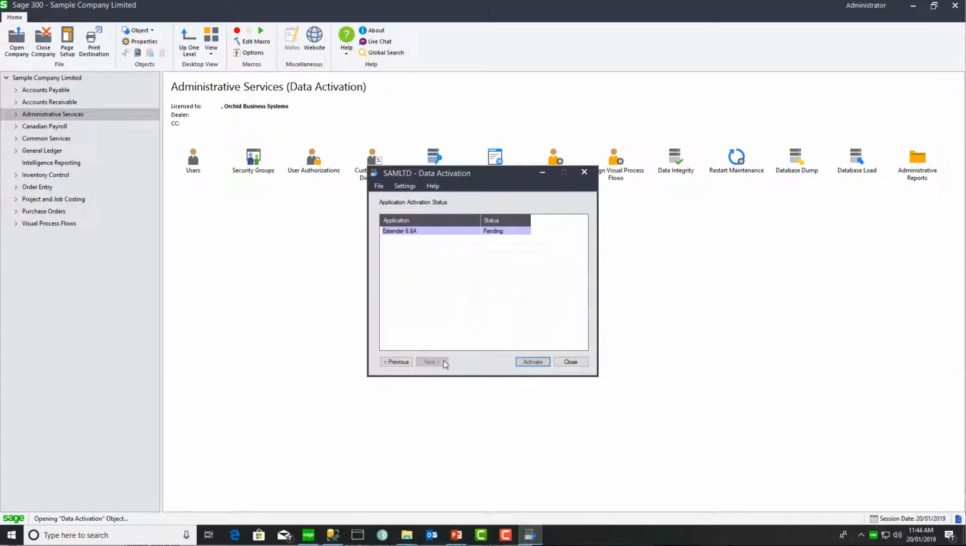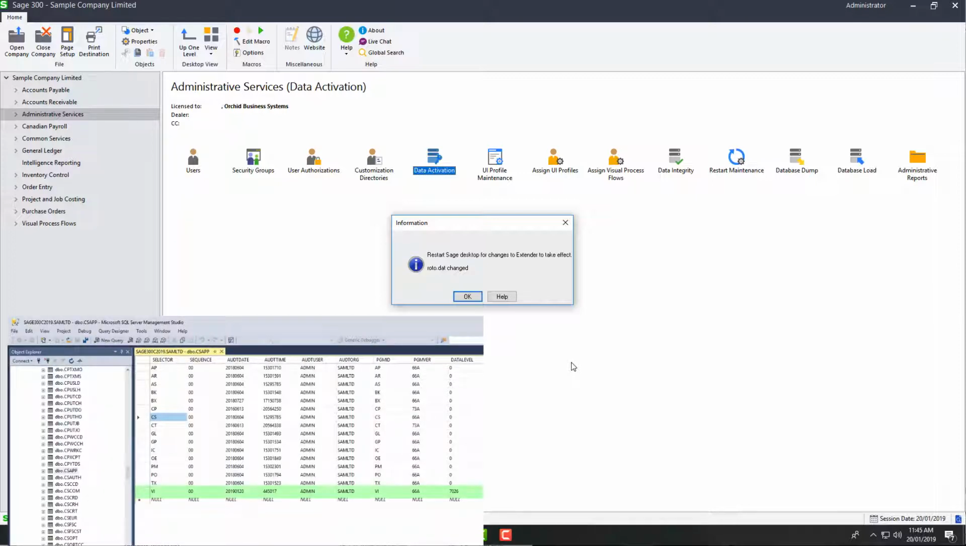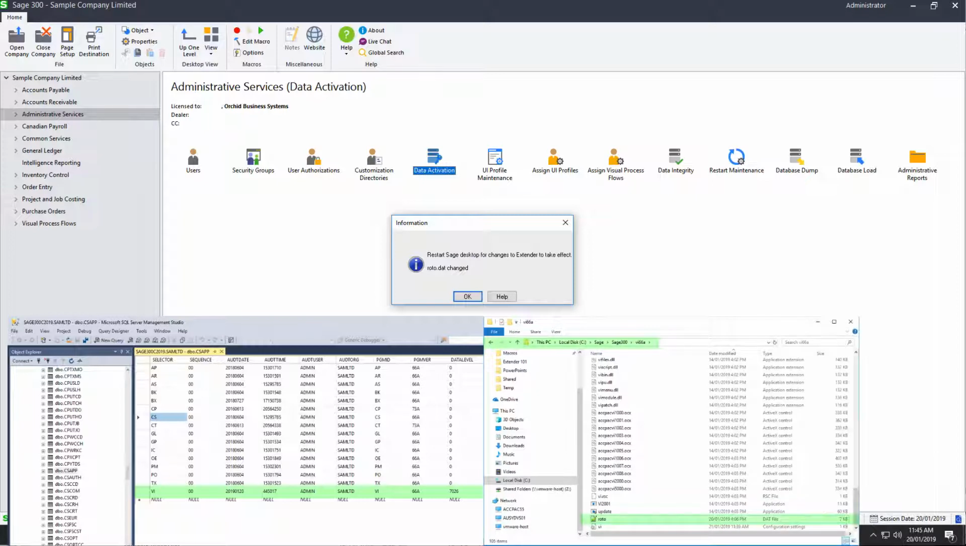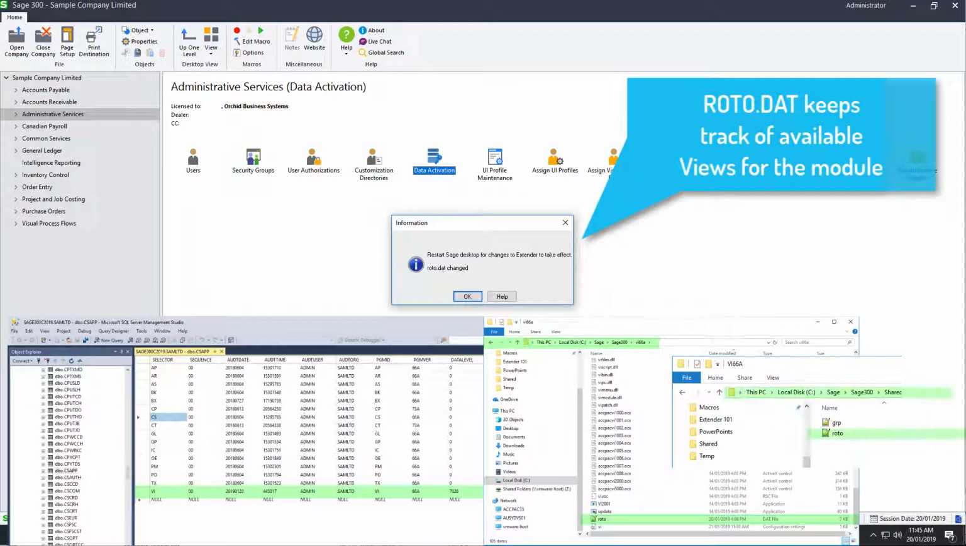When you first activate on a site, in the first company that you activate, Extender creates an entry in the CS app table for the current company, but it also creates an entry in the roto.dat for Extender and makes a copy of the roto.dat in the shared data directory. The roto.dat file keeps track of all the subclass entries that Extender has created.